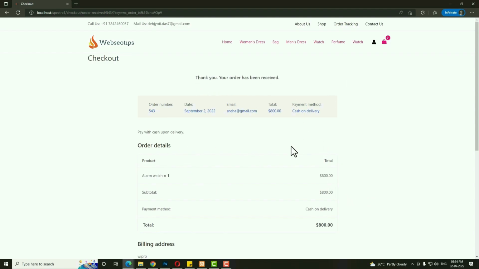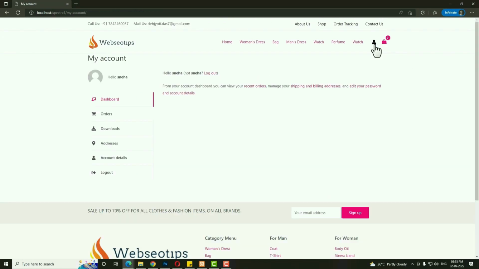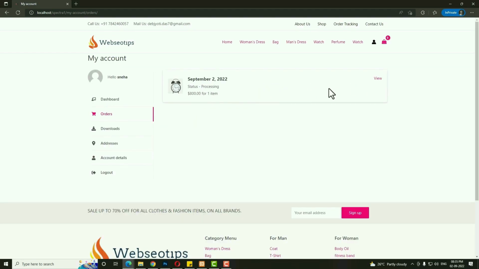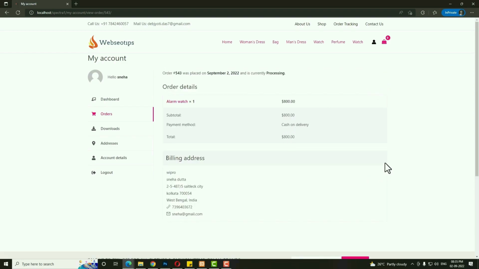all the order details. If you click on this My Account option, and from here click on this order, you will get access to the order. As you can see, let me click on the view option to see the details of the order. So as you can see, the order is presently in processing.